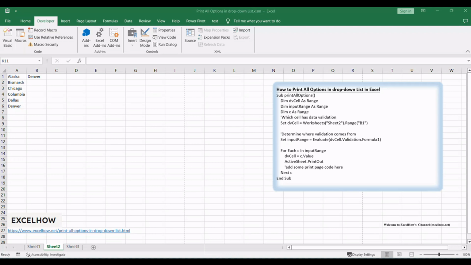For example, there is a spreadsheet that gives you profit for each of 6 branch companies depending on which one you pick from a drop-down menu. And what you want to do is print all these 6 branches from the drop-down menu list without manually picking each item and printing. Here are the detailed steps to print all options from a drop-down list in Excel using VBA code.